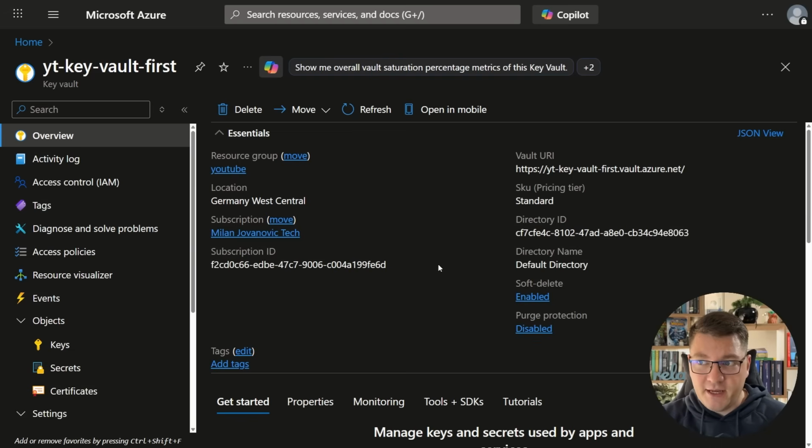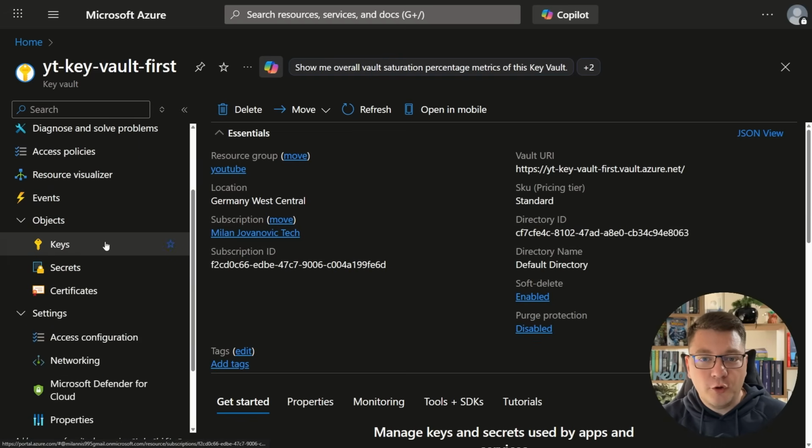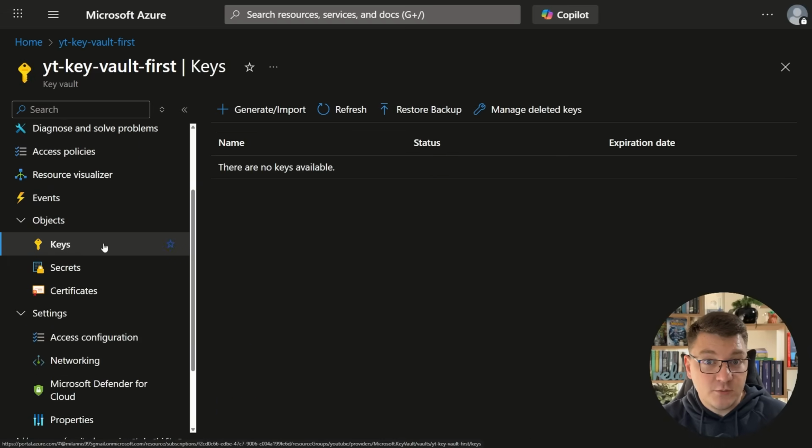So now that we have this taken care of, we'll be able to authenticate with Key Vault from our .NET app, and let's discuss what you can store inside of Key Vault. So there's three types of objects that you can store.